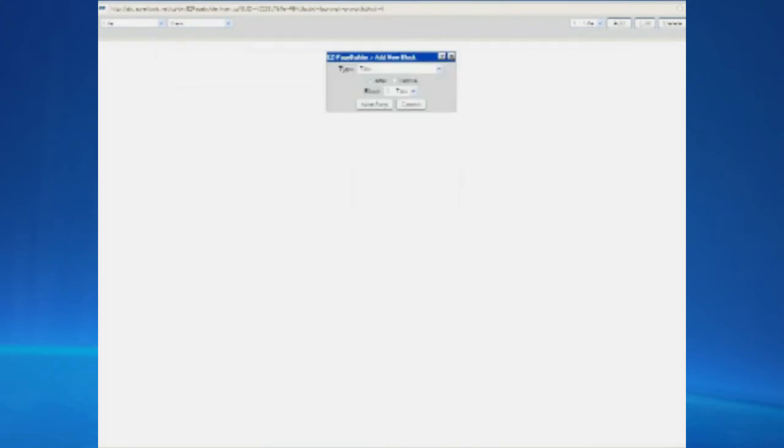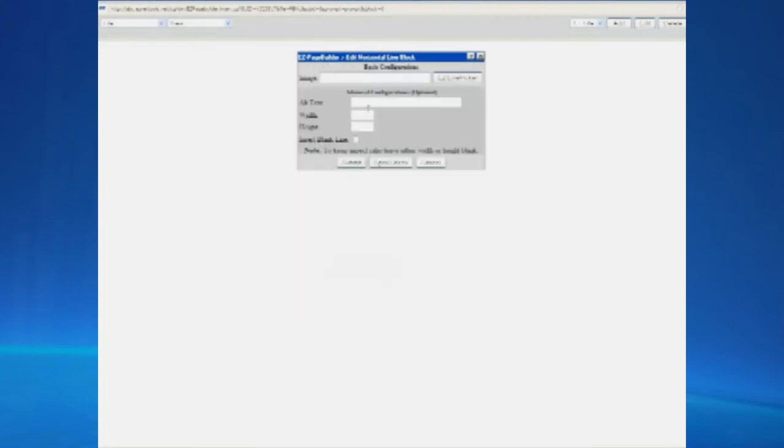Okay, now let's go and add something after it. So I click on the little plus sign, and I'm going to add a block after it. This block is going to be a horizontal line. So we're going to click the horizontal line block. And we want it after it. So I click on the next step.